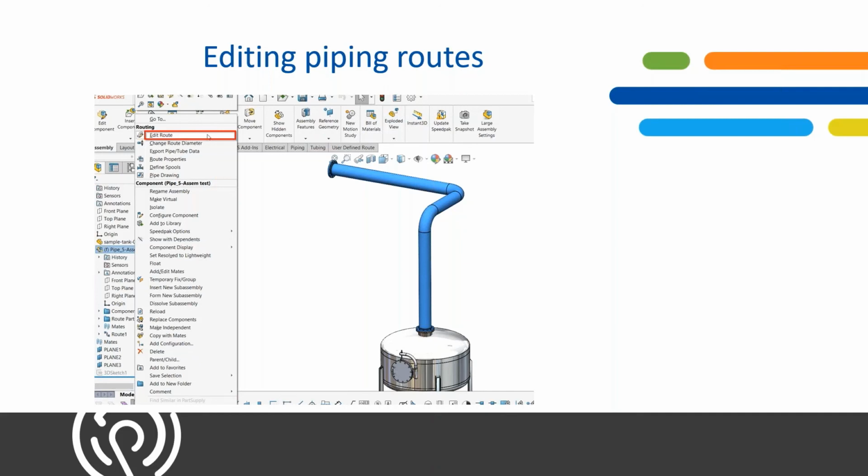Hopefully with some of these tips here, you can be successful with creating routes, whether it's piping, tubing, or electrical.